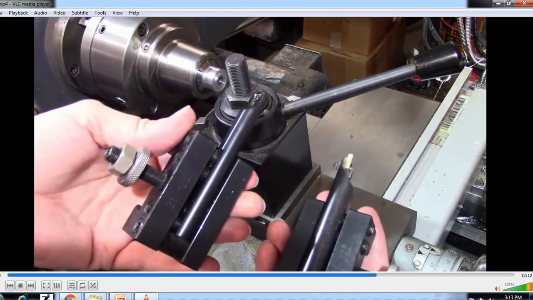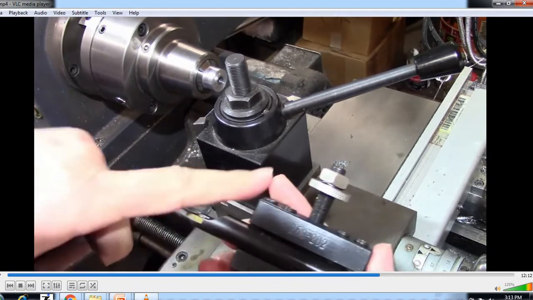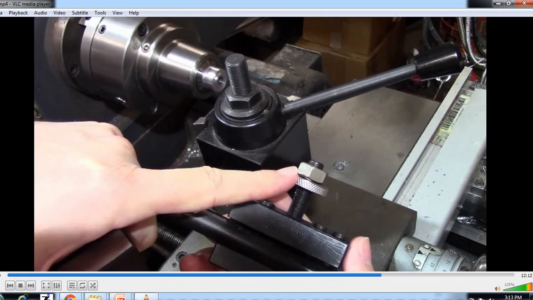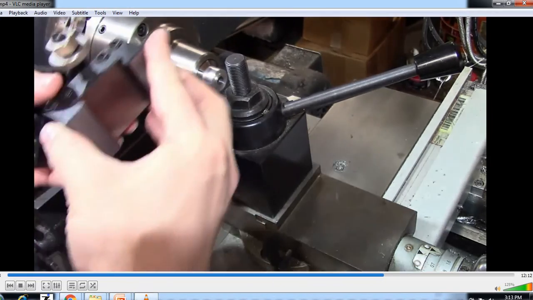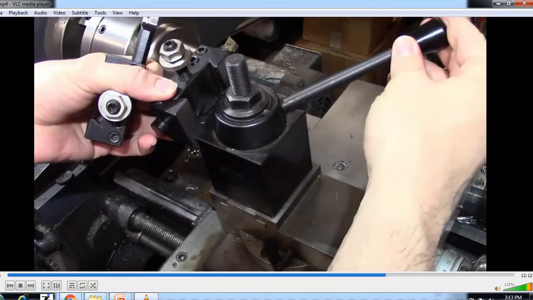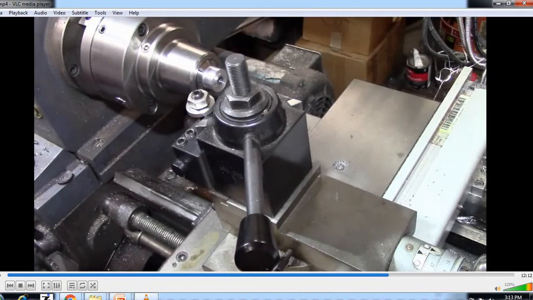Each tool is held in its own holder which mates to the tool post. The holders all have adjusting screws to set the center height of the tool. The holders are changed out by loosening a cam on the tool post and sliding one holder off and the next one on, which greatly increases productivity on jobs that require multiple tools.